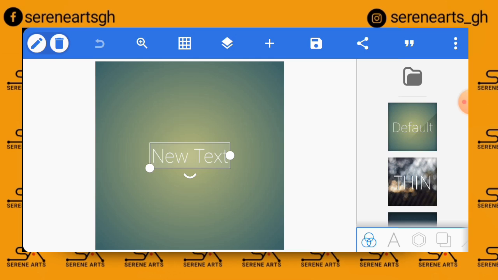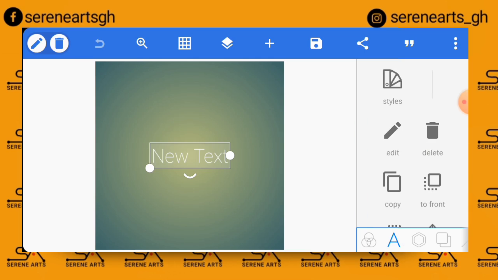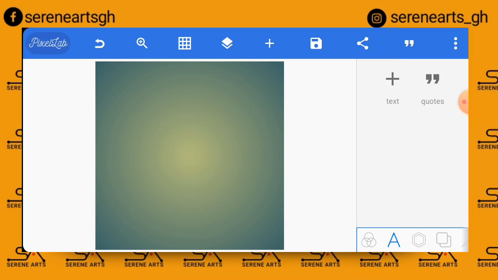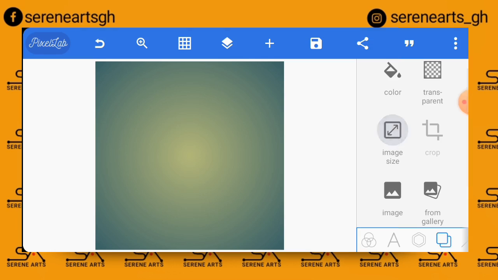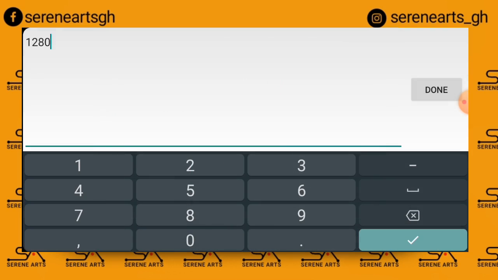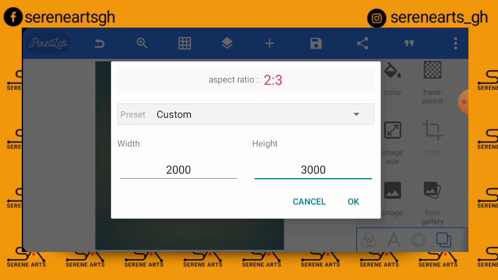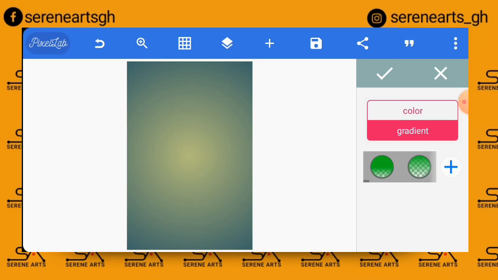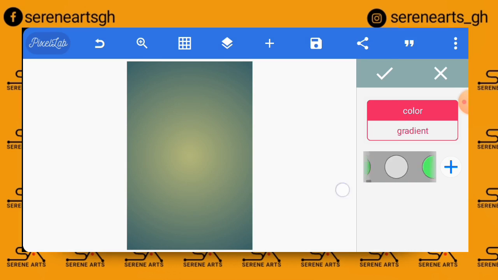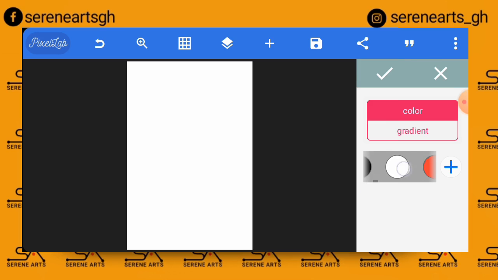First of all, let's delete this text. So click on letter A and click on delete. From there, you tap on the last icon showing here. Then you go to the image size, set it to 2000 by 3000. So you have 2000 as the width, and the height is going to be 3000. Having done that, the next thing is to change the color of our background to white. So let's do that quickly, and we select white.